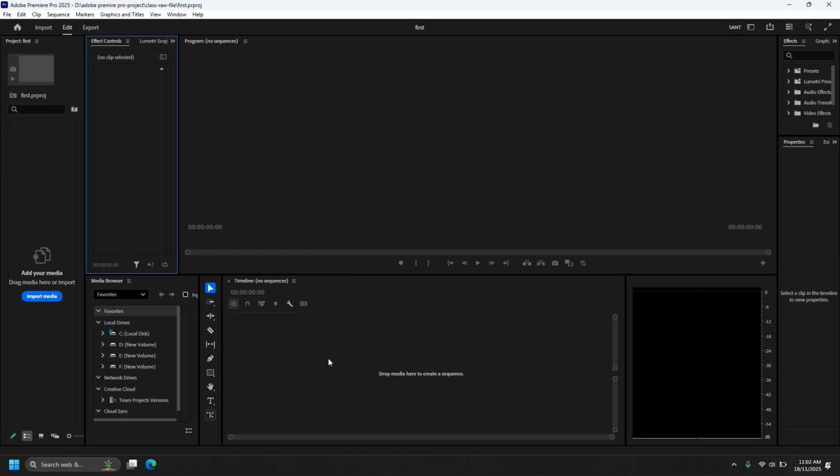In the next chapter, we'll dive deep into the project panel, how to organize bins, import media smartly, and prepare your assets for editing.